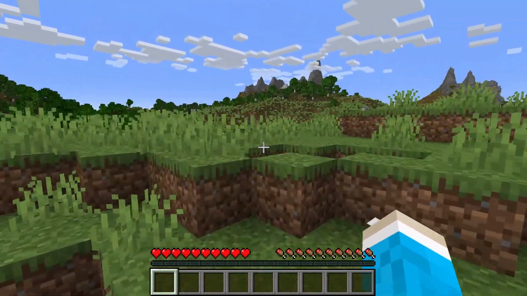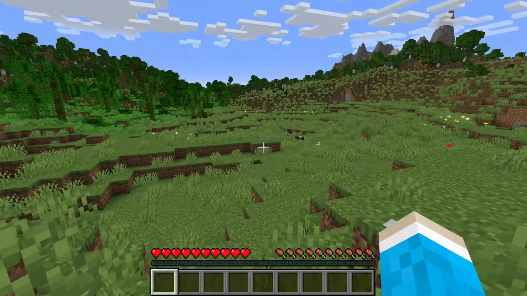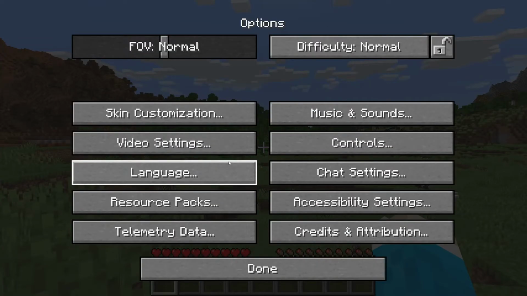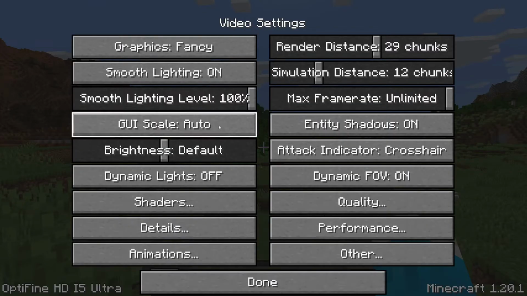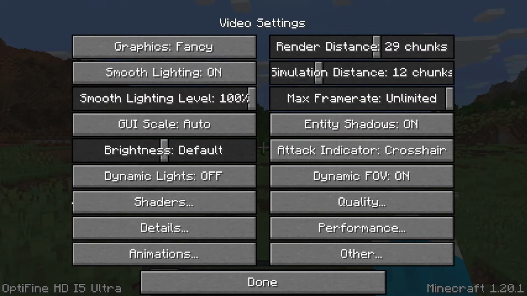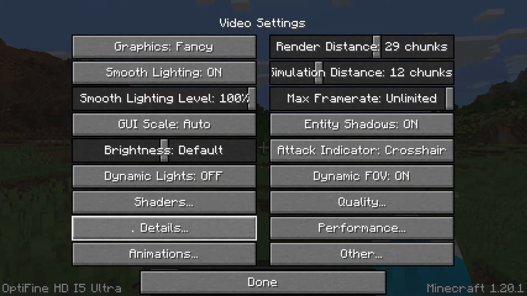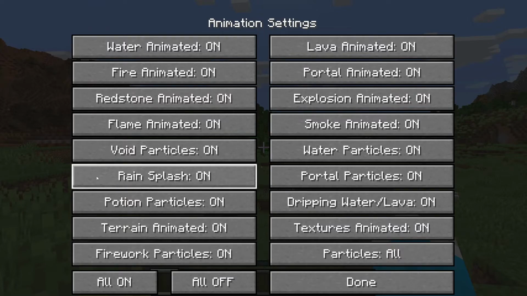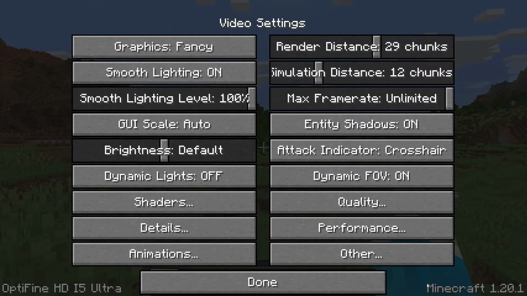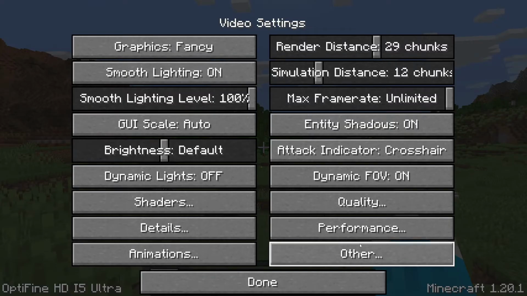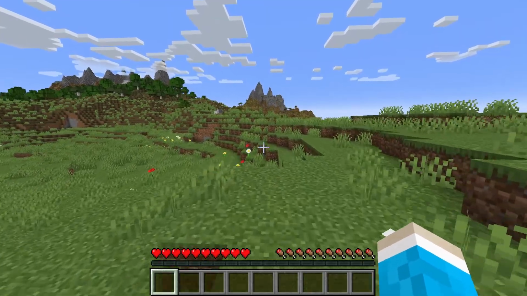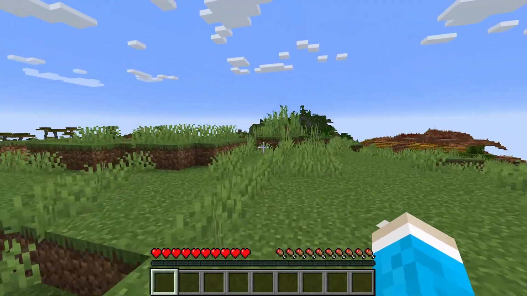And as I was saying, Optifine also has a ton more features as well. So if we pause the game by pressing escape, then click on options and click on video settings, you'll notice you've got even more options here. You've got things like shaders and you can also change specific details and animations. So for example, let me click on animations. We can change all of these here. And yeah, there's so much more you can do with it. A lot more customizability with it. And after all, it is an optimization mod. So yeah, super useful tool to have.